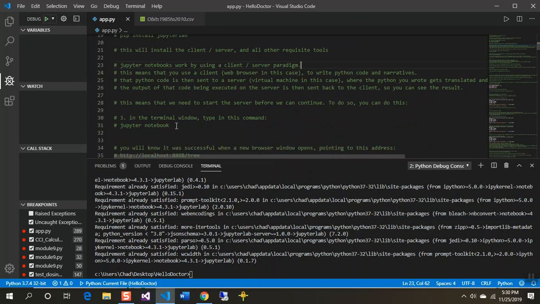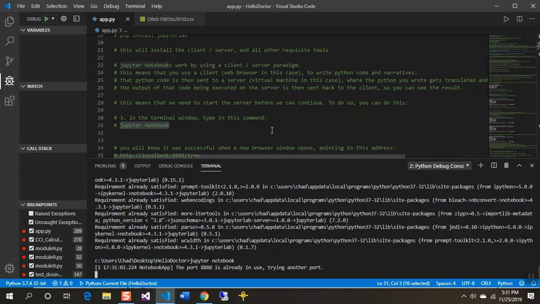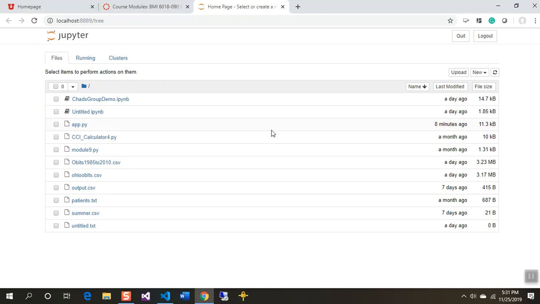And in order to spin up that server, once we've got everything installed, we just need to type this command in here. So again, just in a terminal window, just type Jupyter notebook. And if it works properly, it should spin up a web page. Let's see what happens. If not, we can do it manually. There we go. So we can see here, it's opening up a Jupyter server for us.